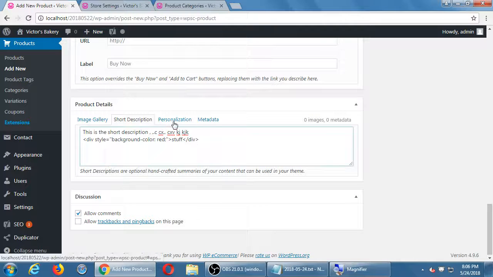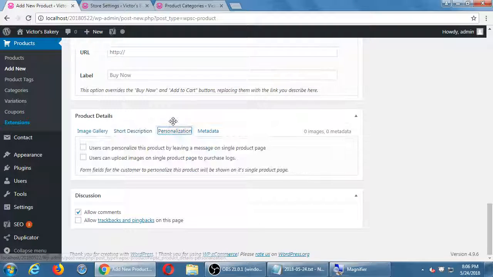Okay, what else? Personalization. Completely optional, but it might make sense for us here. Users can personalize this product by leaving a message. Well, I would like for them to be able to write, the person would most likely want to write the child's name on the birthday cake. So that's how you do that. You turn that on, and the person will be able to add a message. Put this on the cake, please.